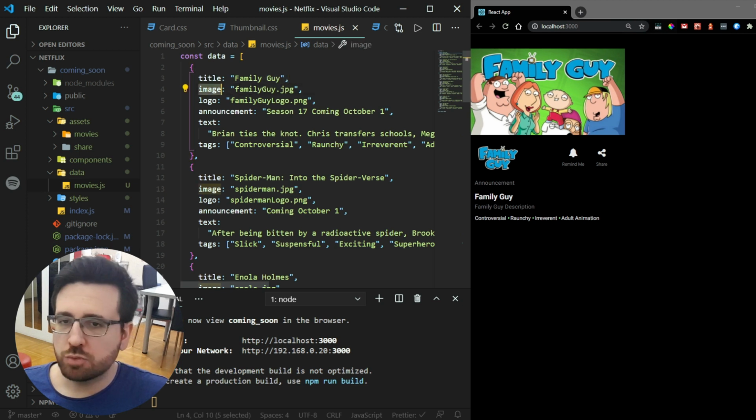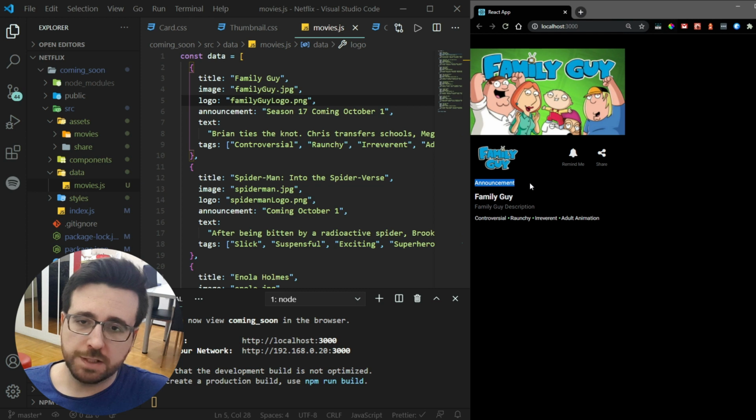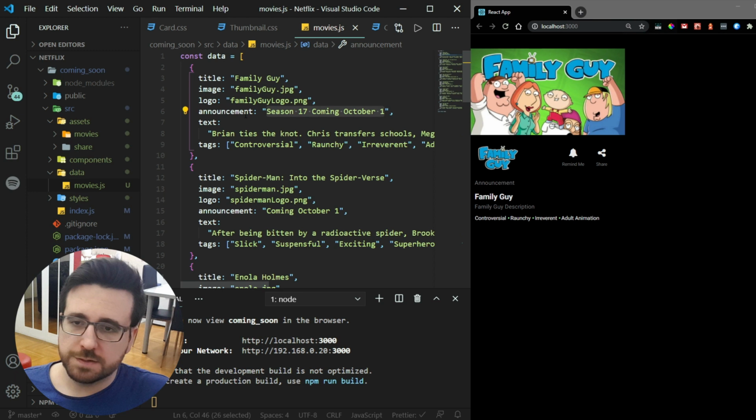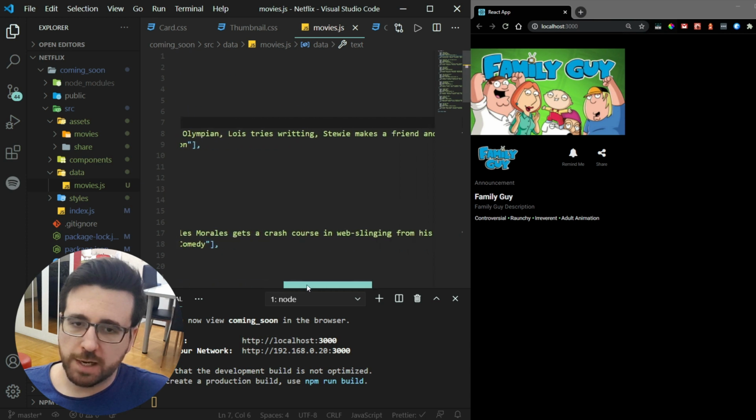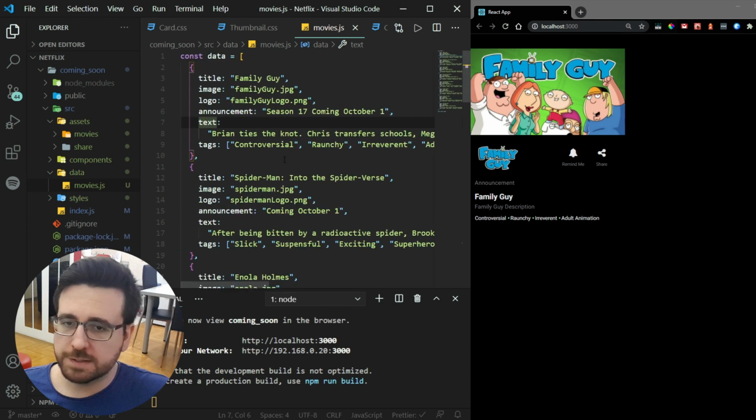There is the image, which is the name of the image we're going to use as a thumbnail. There is a logo property, which is the logo image. There is the announcement, which is this text over here. So for Family Guy, that's season 17 coming October the 1st. Then there is the text, which is the description of the show, which I found on Netflix and copied over. And there is an array of tags, which we are also going to loop through and map in.